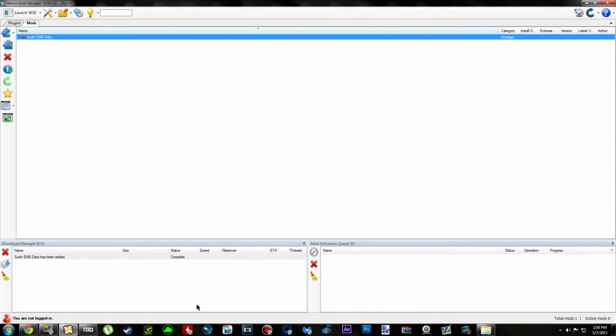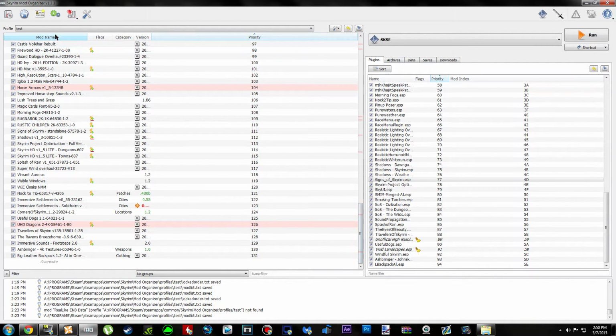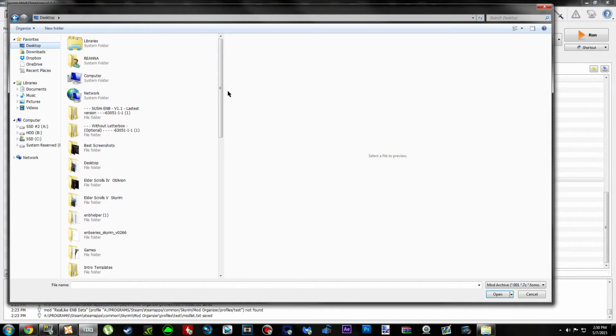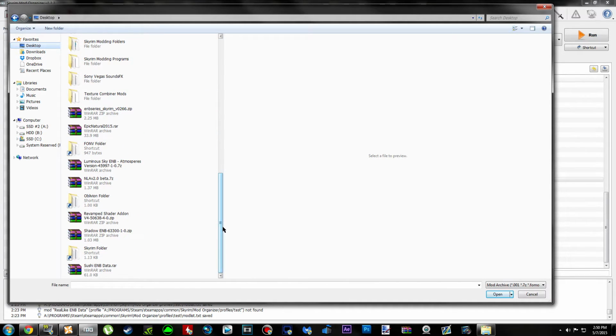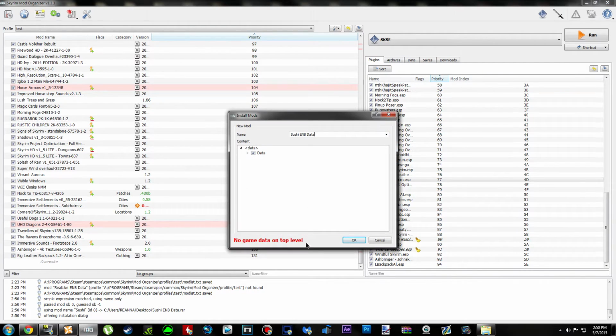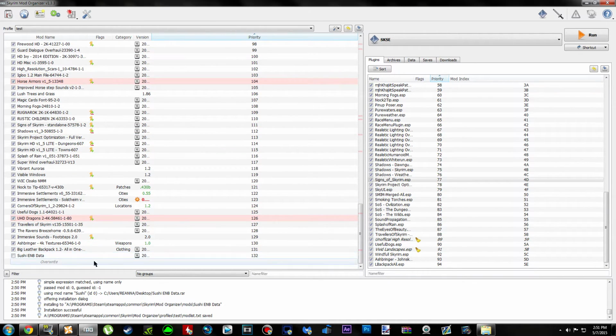If you use Mod Organizer, go ahead and bring up Mod Organizer. And in the top left-hand corner, you'll see a box with the CD in front of it. Go ahead and click on that. And go to the Desktop tab or wherever you extracted it to. And we're going to add the SUSHi ENB data. And then we're going to click on Manual. And you'll notice that it says No Game Data on top level. We're going to right-click on the data folder up here. We're going to click Set Data Directory. And you'll now see that it says Looks Good. Go ahead and click OK. And then it'll be added to the bottom of your mod list. Go ahead and check mark it.